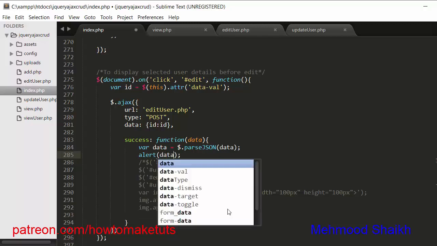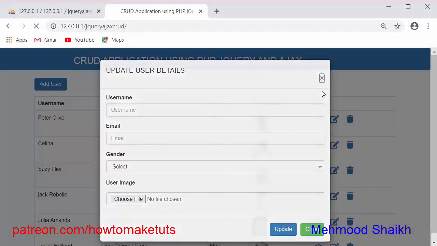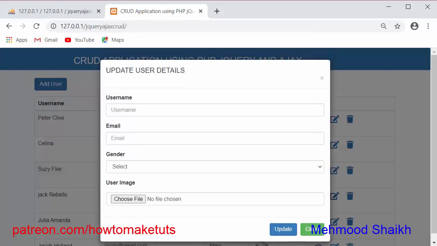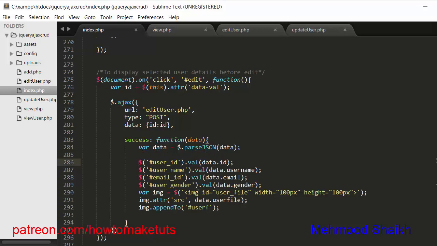Alert data.user_file. Okay, just close it, and when I click on this record, you will see the path inside which this particular image is being saved. Okay, so this path I am passing to the source attribute of the image element, and then I am appending that to the image element. Okay, I am appending the image link or path to the image tag.